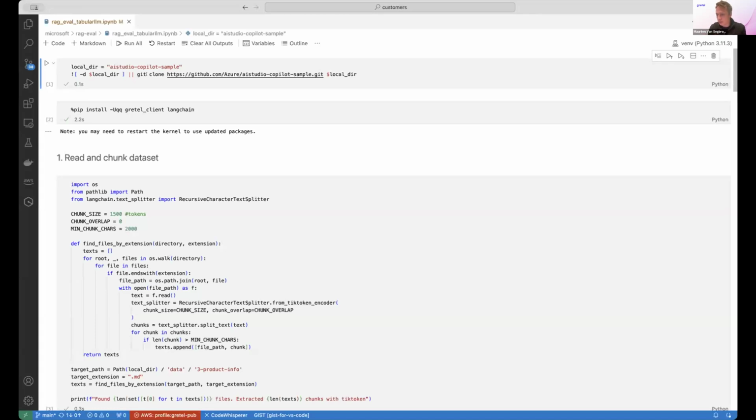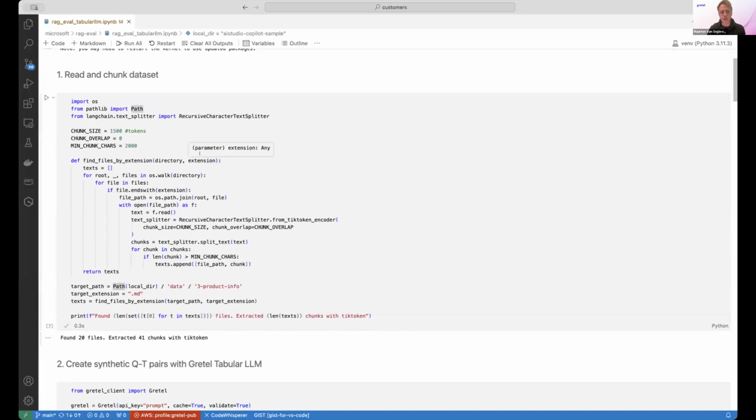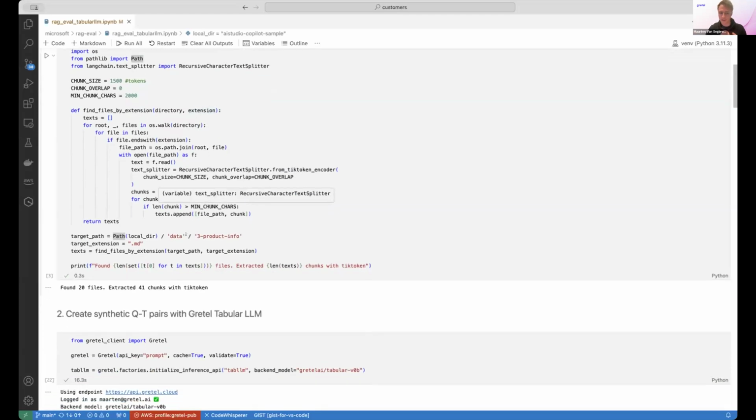This is basically what Sam has been just talking through, where all these markdown files are stored. I'm going to use that for feeding it into our tabular LLM model to create question truth pairs. I'm going to install the Gretel client in our SDK. And then the first step is to take this bunch of markdown files and read and chunk it into pieces. So we found 20 files and extracted 41 chunks of those files.